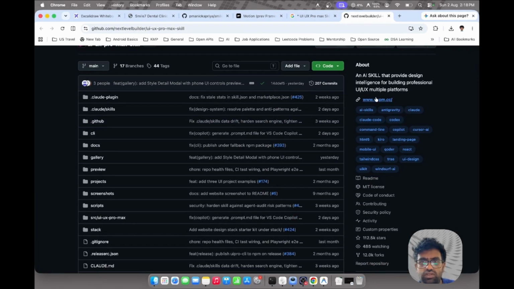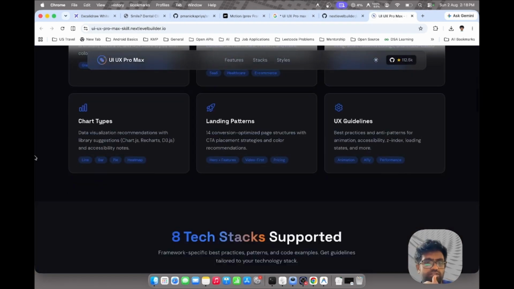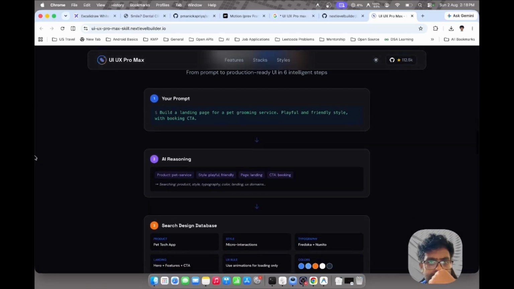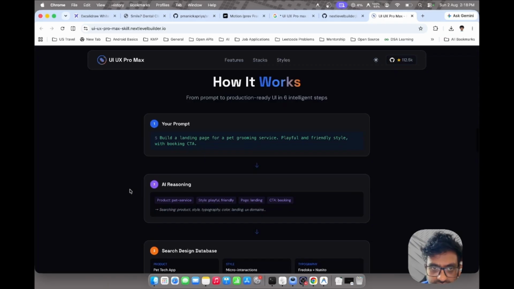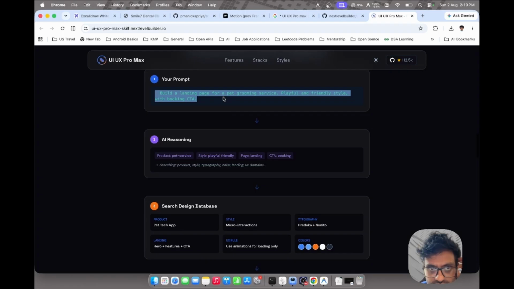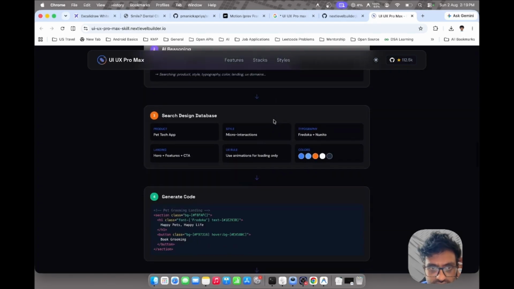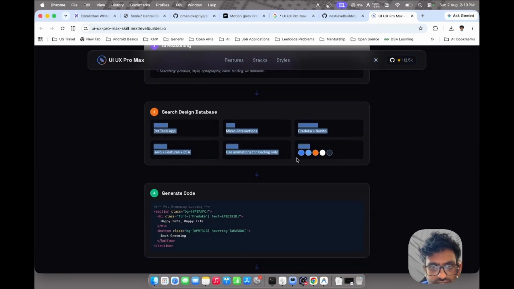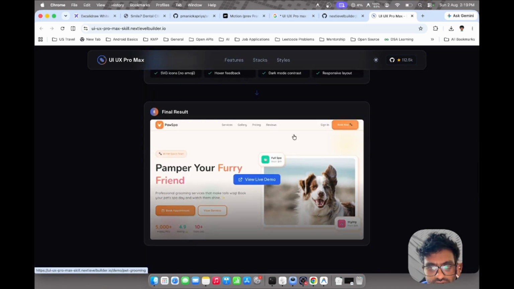There's also this UI UX Pro Max skill. This is also a recent thing that I got to know. It basically helps you build a beautiful website. Okay, interesting. This Pro Max skill has a set of workflows, so it doesn't directly allow the LLM to just work. Instead, I think it puts it under some reasoning workflows and does some product research, probably, or searches the design databases and then generates the code for you to get a decent website.